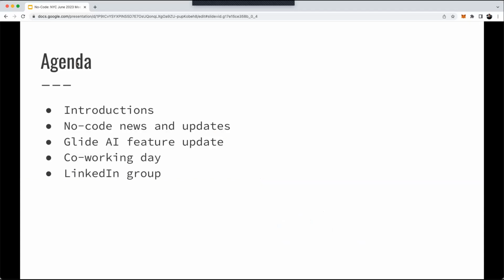So the agenda, I'll do some quick introductions, have everyone introduce themselves here too. Normally what we do is we talk about no code news and updates that have happened in the last couple of weeks. And today, as I showed, our main sponsor is Glide. We're going to get a video demo of Glide's new AI feature. And next month, the PM who actually worked on the feature is going to come in and talk more about it. You can give him your feedback. And I'll talk a little bit about the co-working day, and then also the LinkedIn group as well. So that's the agenda for today.